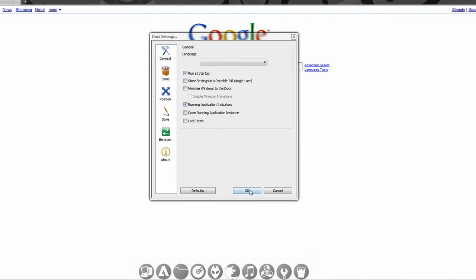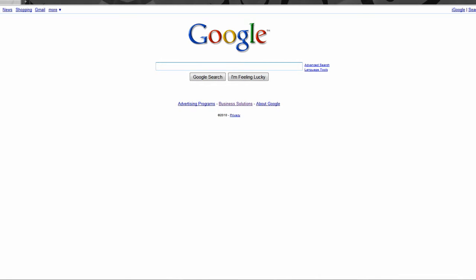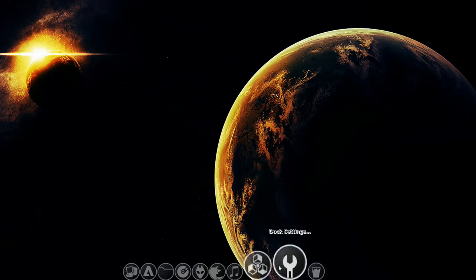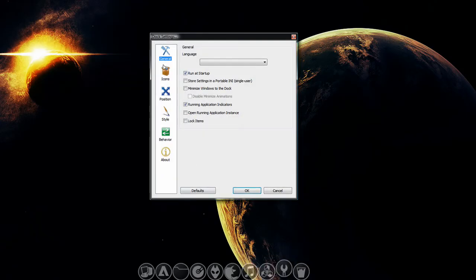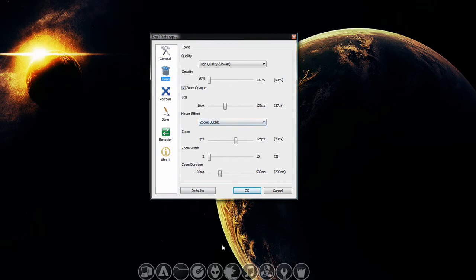And you have running application indicators, which is they'll have a little triangle beneath them if they're running, just like those. So exit out of Firefox real quick. Go back into the dock settings. The other thing you could do is your icons.